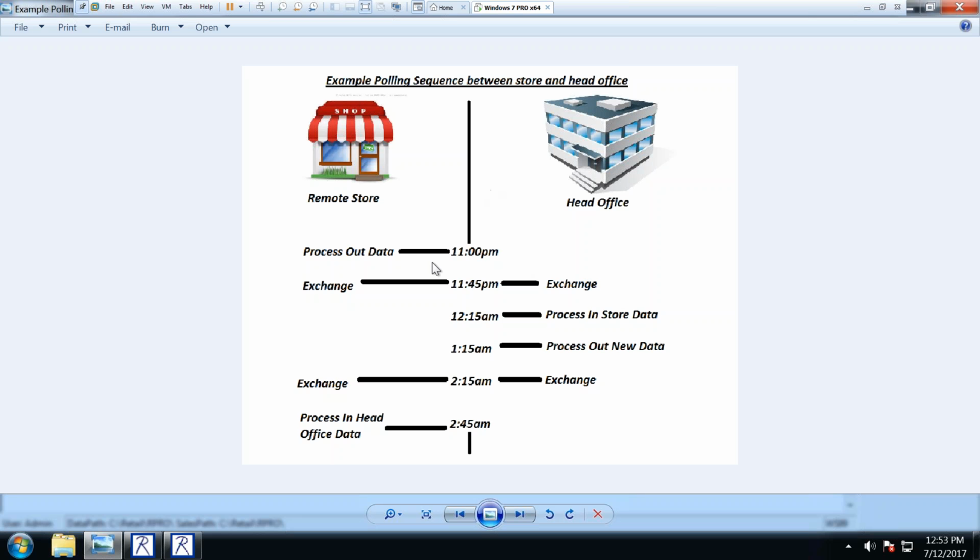At this point, Exchange is going to run at both the remote store and at head office. It's probably always running at head office, but on the scheduler, it's going to say, start your Exchange at 11:45. So the store says, I've got this IP address. Go look for that IP address on the internet, find it, make a connection, and then start sending these files that you prepared during process out. Those files are going to transfer across to head office.